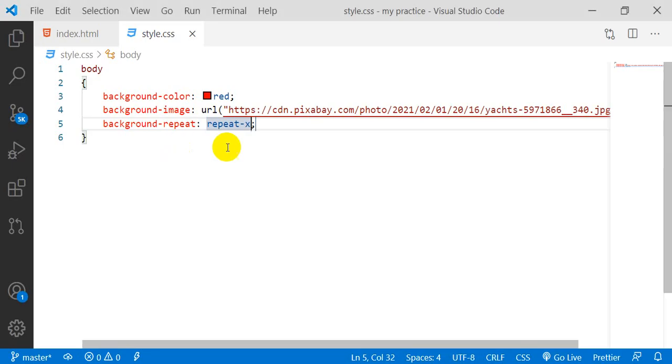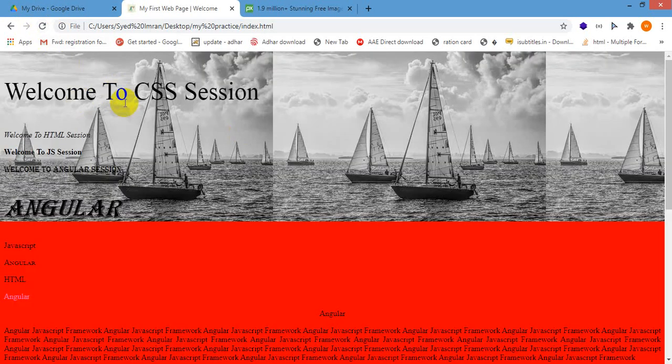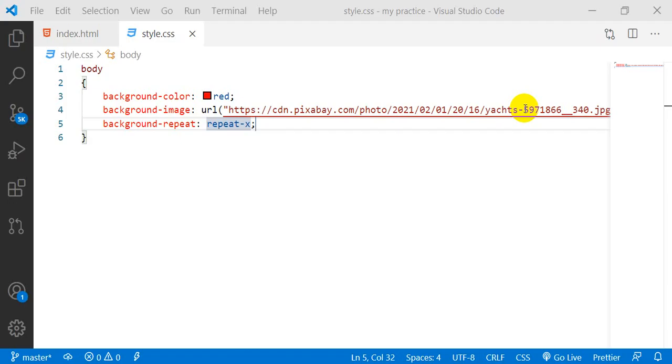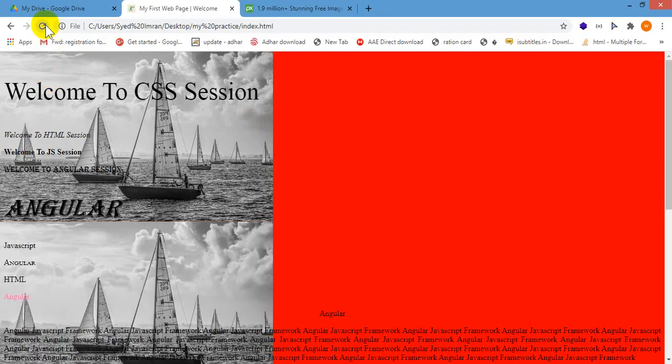See, repeat-x means it will repeat on only the x axis. So it's repeating the background image only on the x axis. Similarly, if I pass repeat-y here, it is going to repeat only on the y axis. If I reload this, it is repeating only on the y axis. Okay, this is the case, guys.